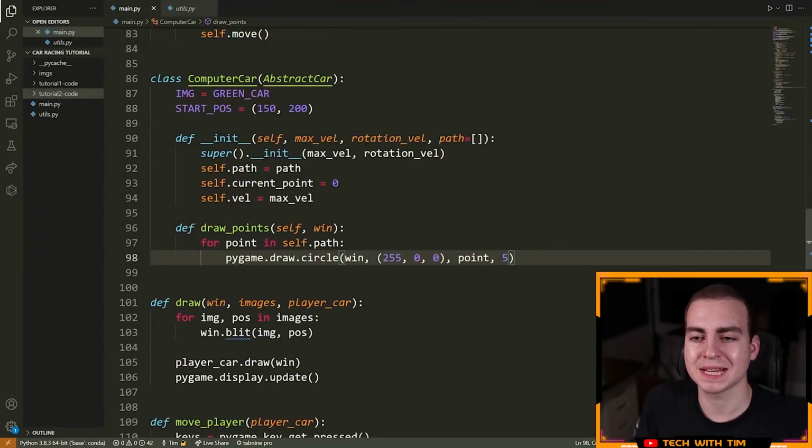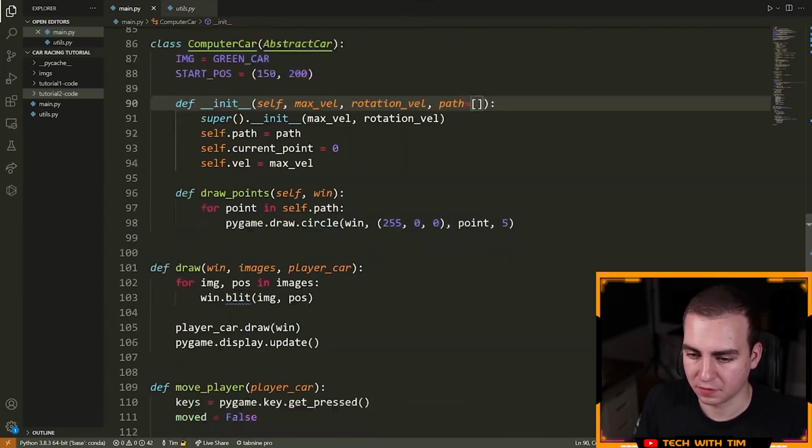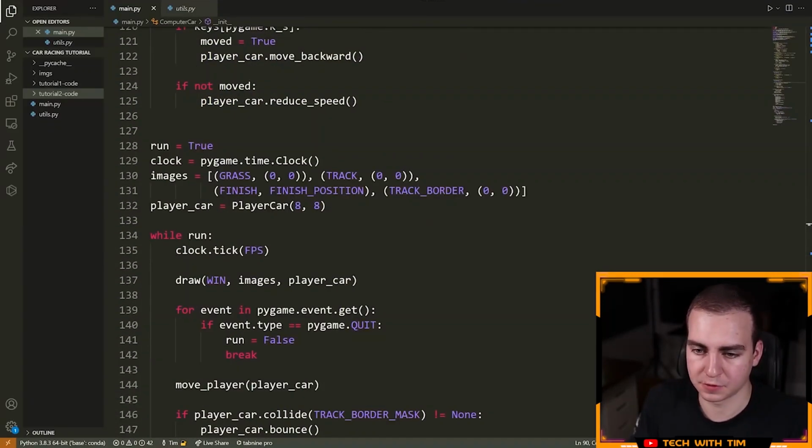Next, I want to make some feature that allows us to actually click on the screen and, I guess, create and select all of the points for our path. That way we don't have to manually add them inside of this path variable. You'll see what I mean in a second, but first let's create a car.